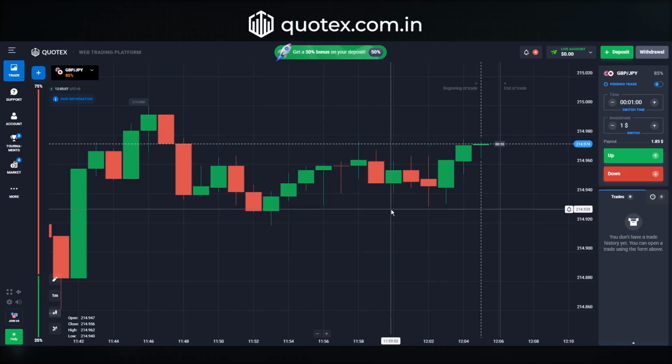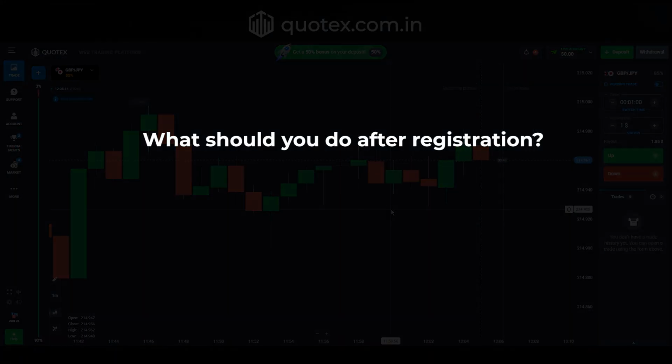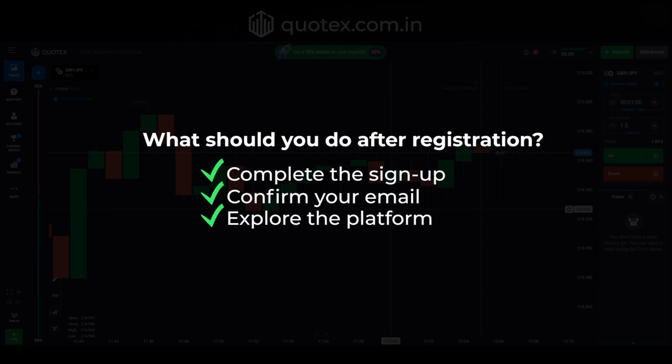One thing Quotex does really well is keeping the interface clean. You're not overloaded with unnecessary elements, which makes it easier to focus. So what should you do after registration? Simple. Complete the sign up, confirm your email, and spend a few minutes exploring the platform before doing anything else.